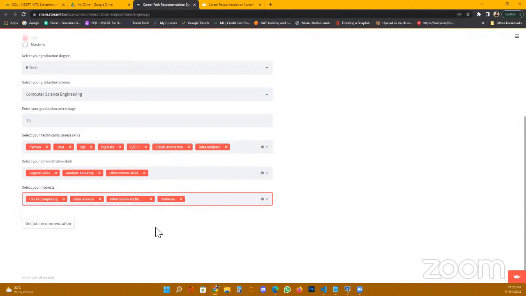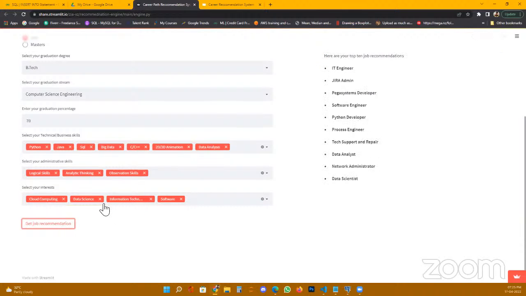Now, once you click on get job recommendation, you'll see the top 10 job recommendations based on all the user inputs over here. Similarly, if you choose masters instead of job, you'll get a different set of inputs from the user. Moving on to the next slide.